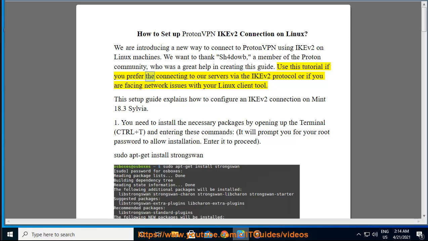Use this tutorial if you prefer connecting to our servers via the IKEv2 protocol, or if you are facing network issues with your Linux client tool. This setup guide explains how to configure an IKEv2 connection on Mint 18.3 Sylvia.